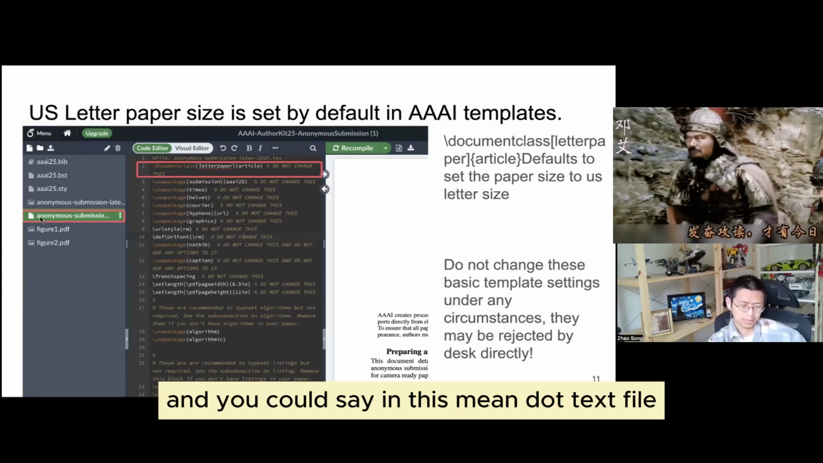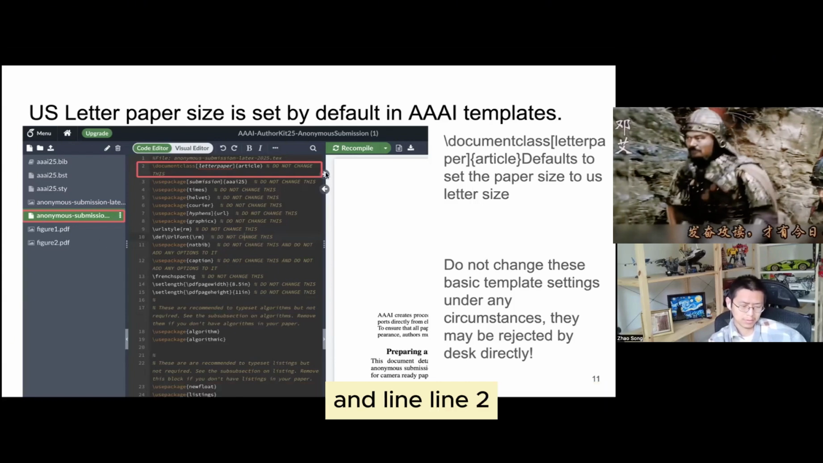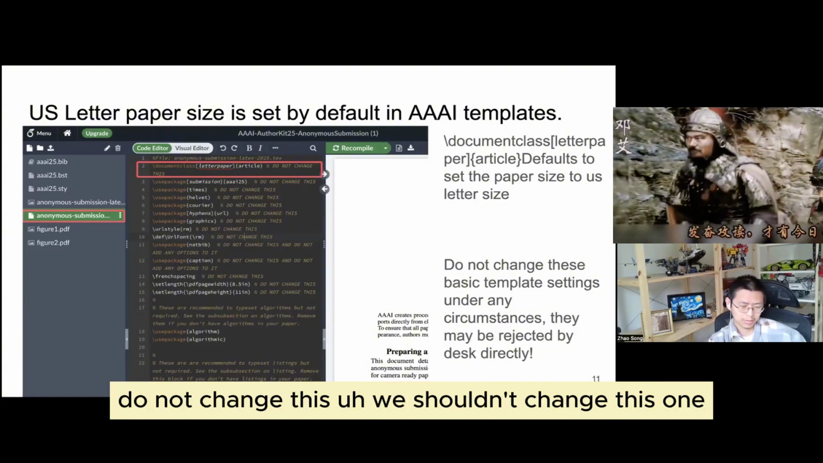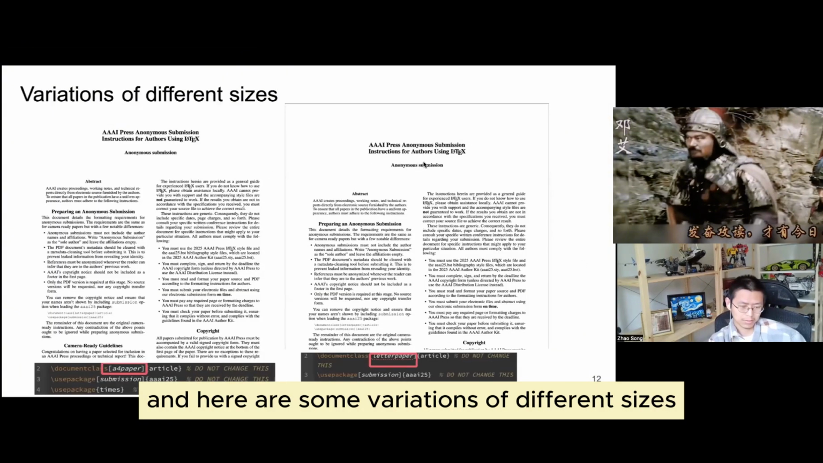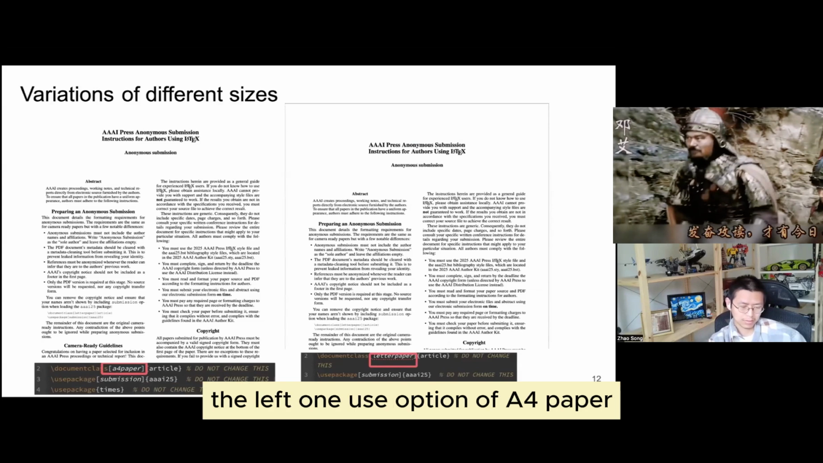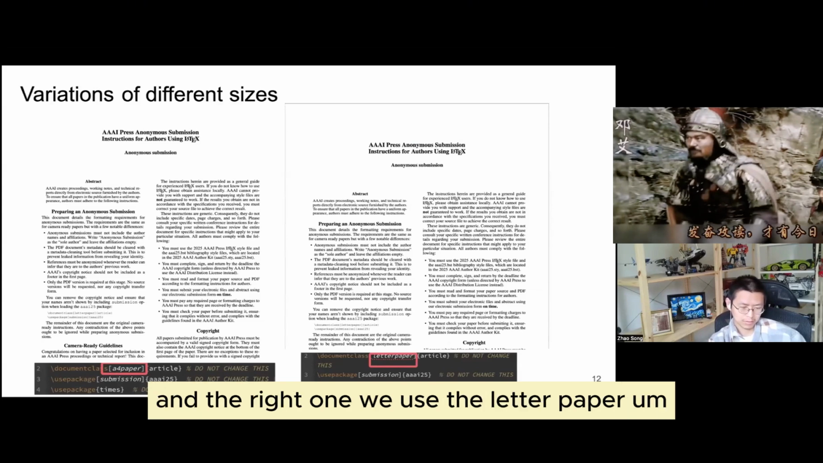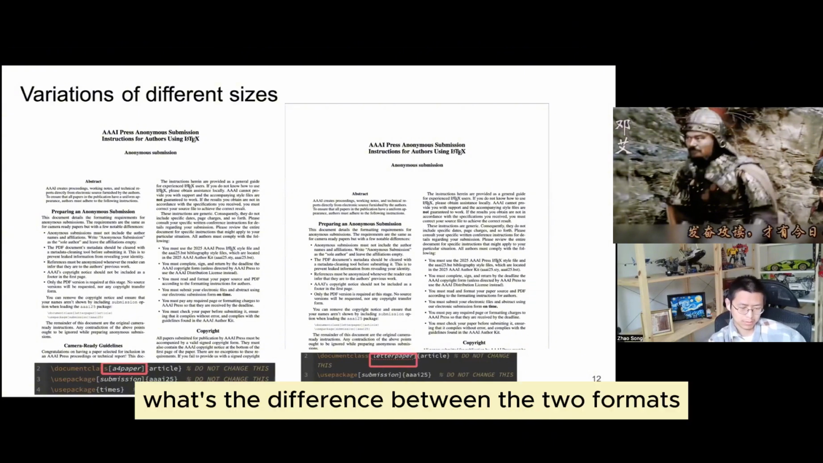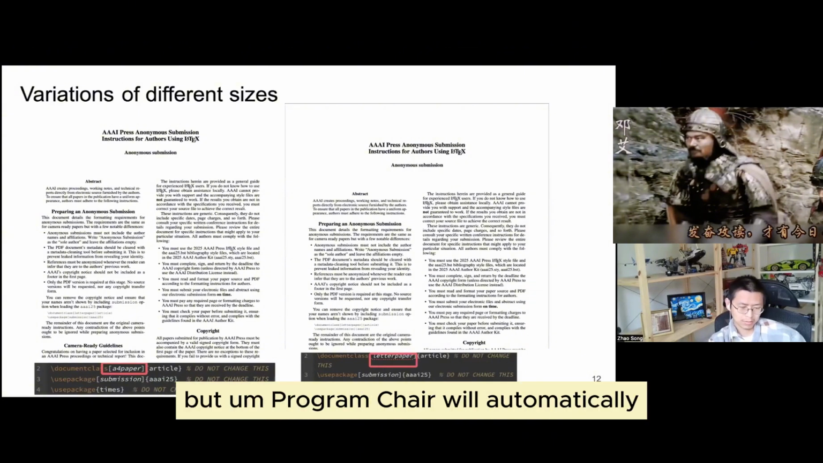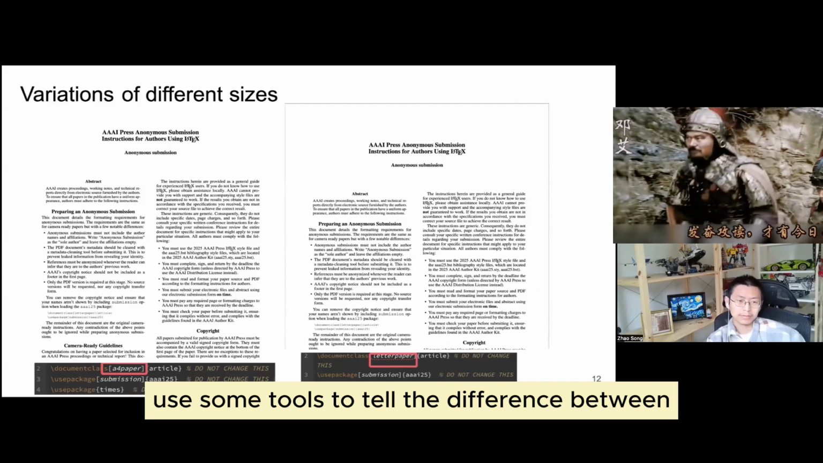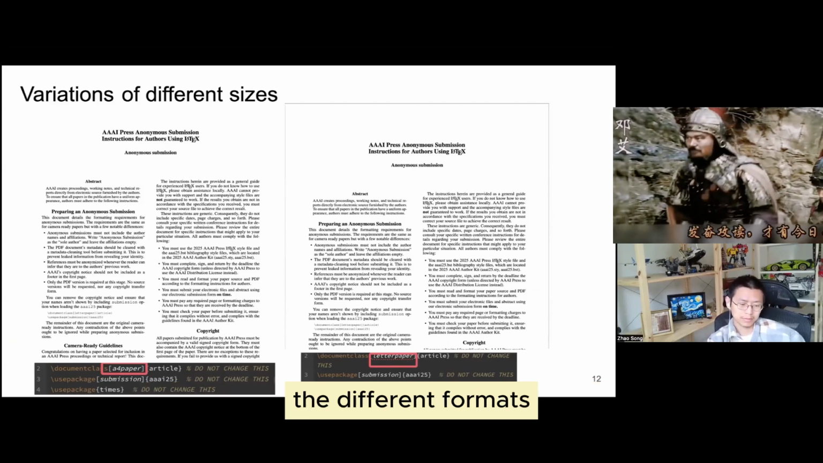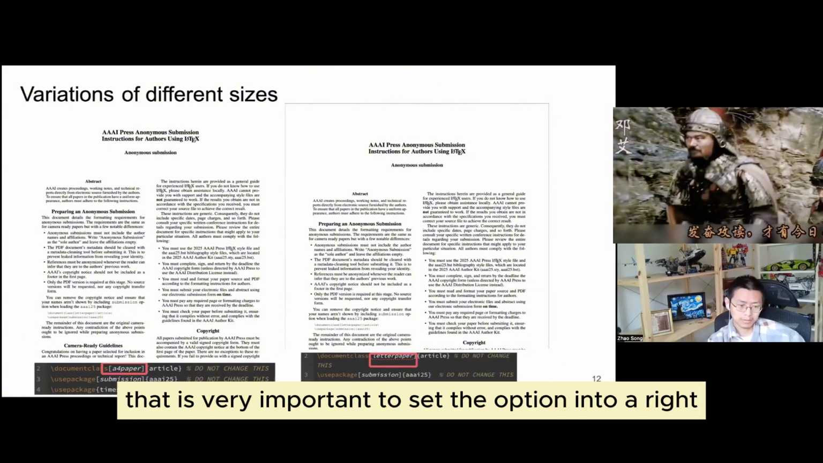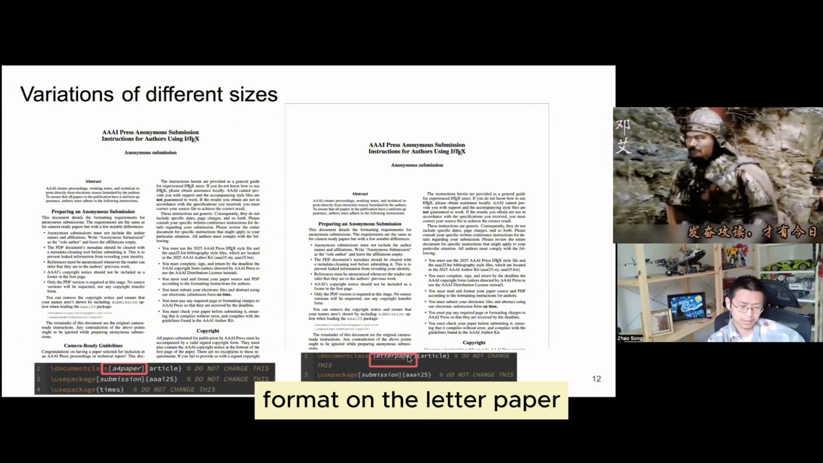And you could see in this main.tex file at line 2, there is a comment here saying do not change this. We shouldn't change this one. And here are some variations of different sizes. The left one, we use the option of A4 paper, and the right one, we use the letter paper. It may be hard to tell what the difference is between the two formats, but the program chair will automatically use some tools to tell the difference between the formats. So even if you can't tell the difference, it's very important to set the option into the right format, letterpaper.